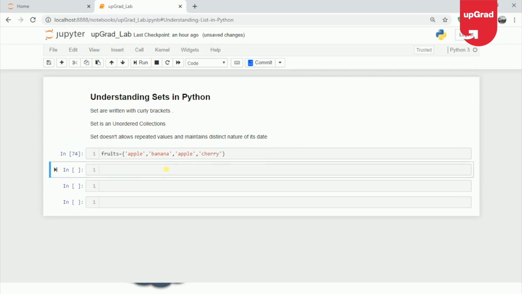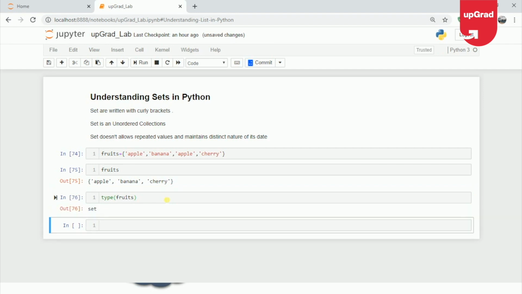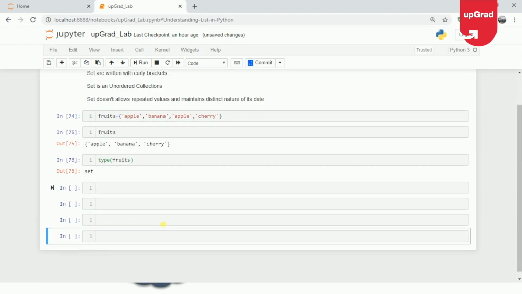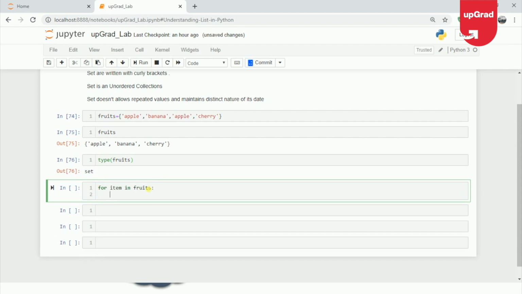First of all, I want you to observe the distinct nature of sets in Python. When I'm printing the fruits, it is printing apple, banana, and cherry. Here you can see that the apple occurrence is only once. It has removed or ignored its multiple occurrences. Let us print the type of fruits here, which is a set. Now sets also allow you to loop through the items. So let us try looping through a set.